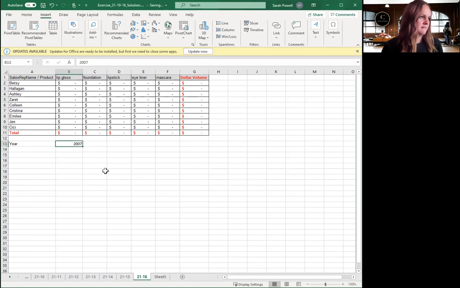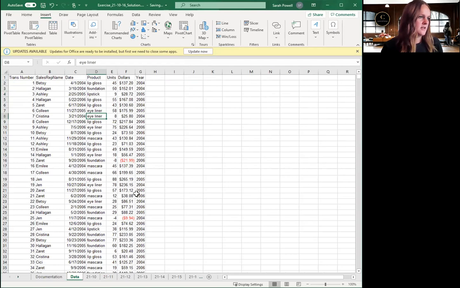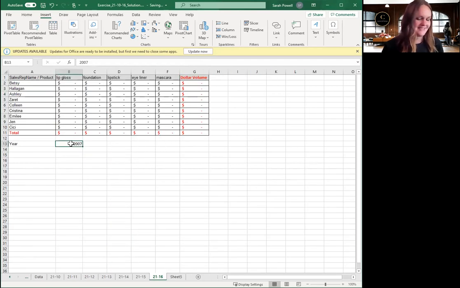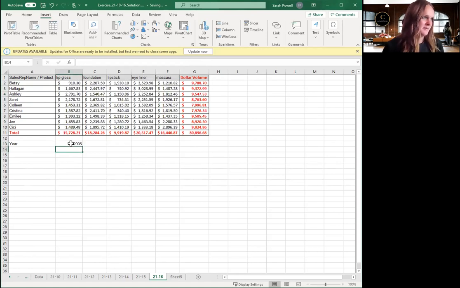2007. Let's check. I forget. 2004, 5, and 6. So I'll pick one of those options. 2005. There we go, and the data populates. So that's the technical solution for 2116.